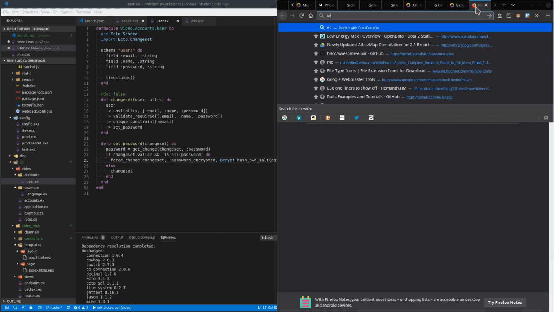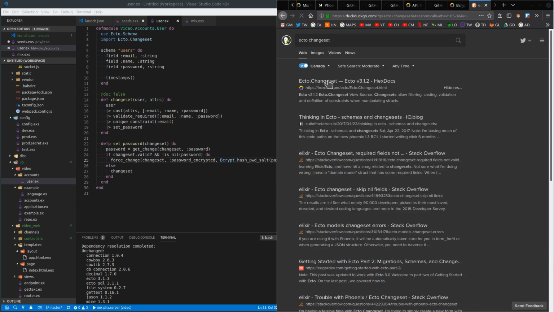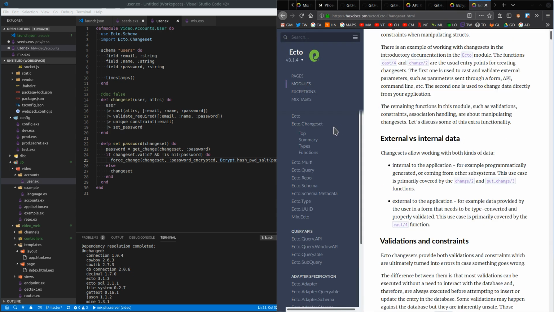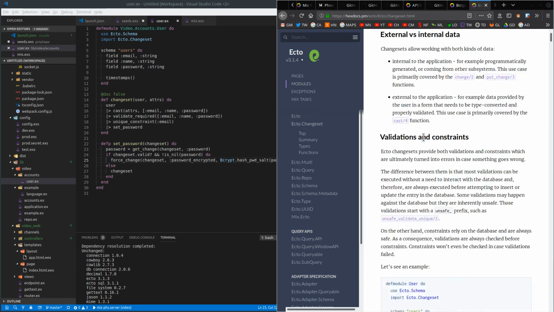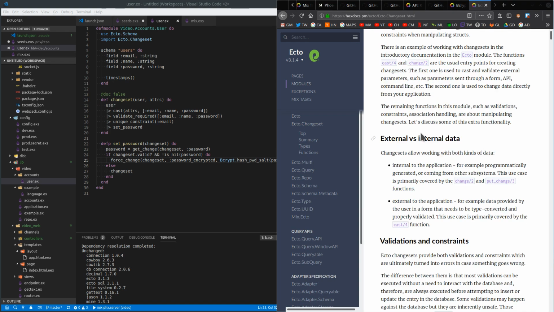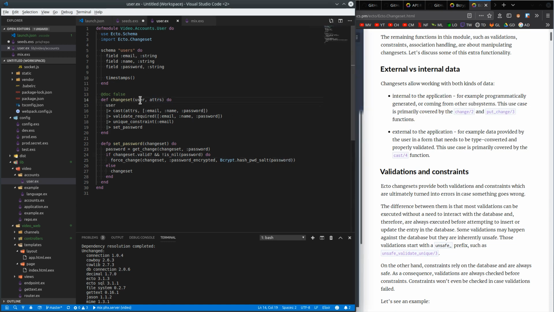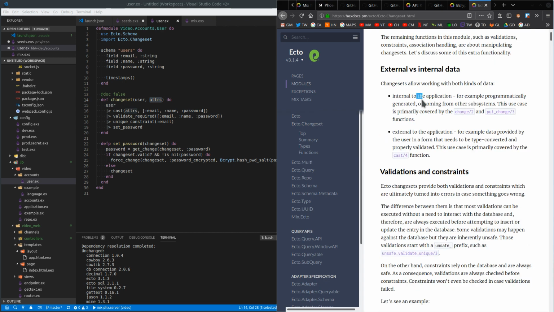So Ecto changeset. Let's learn about the changesets and how they've changed. I know they have a thing, attributes and user. So they now have, internal to the application, primarily covered by change and input change functions.